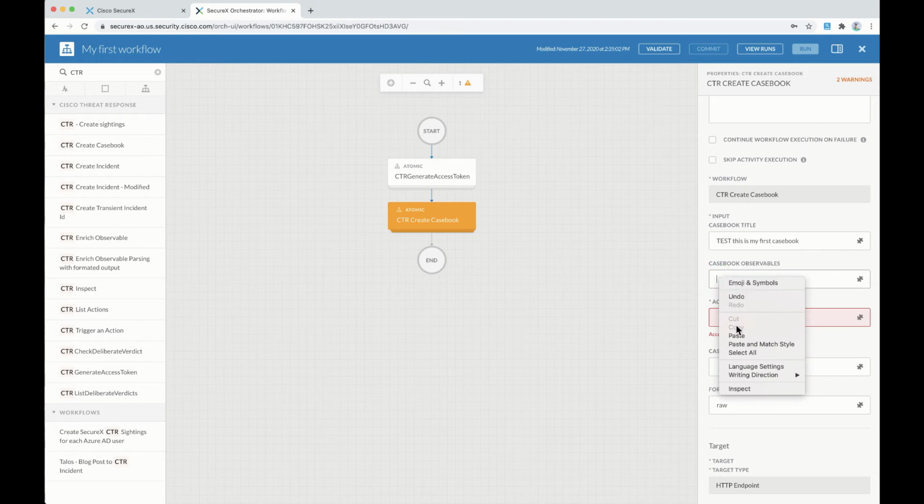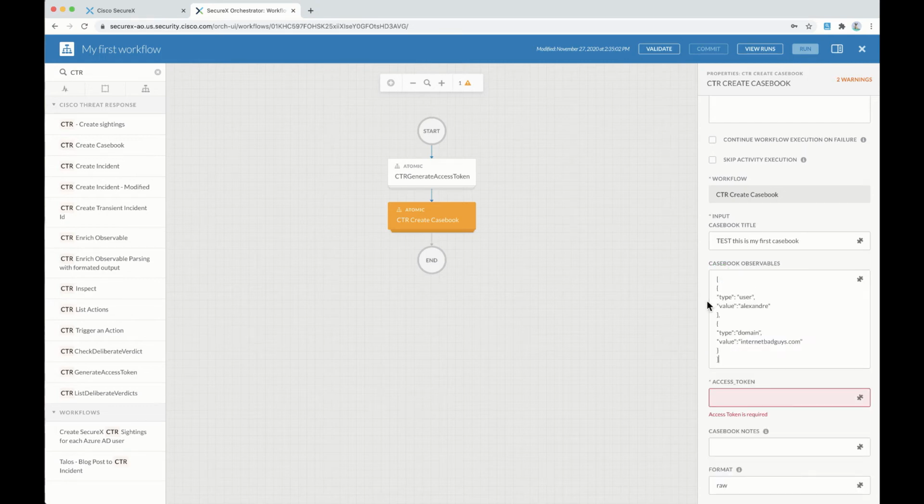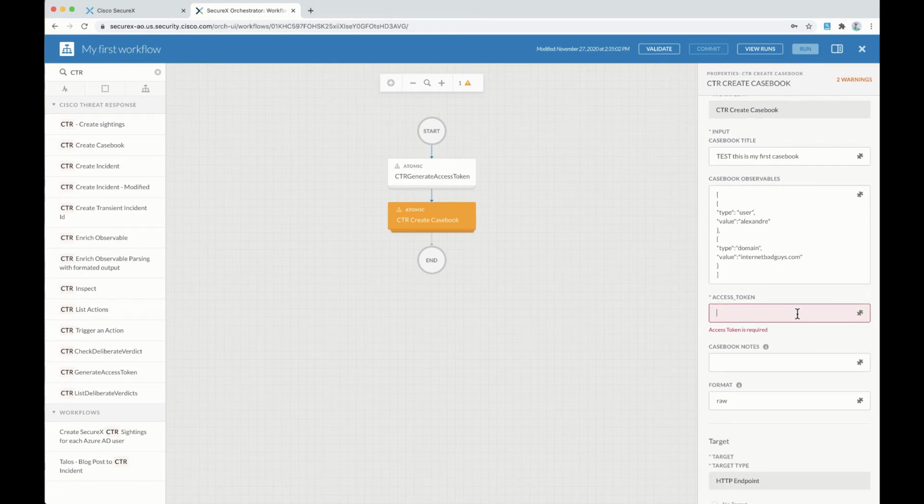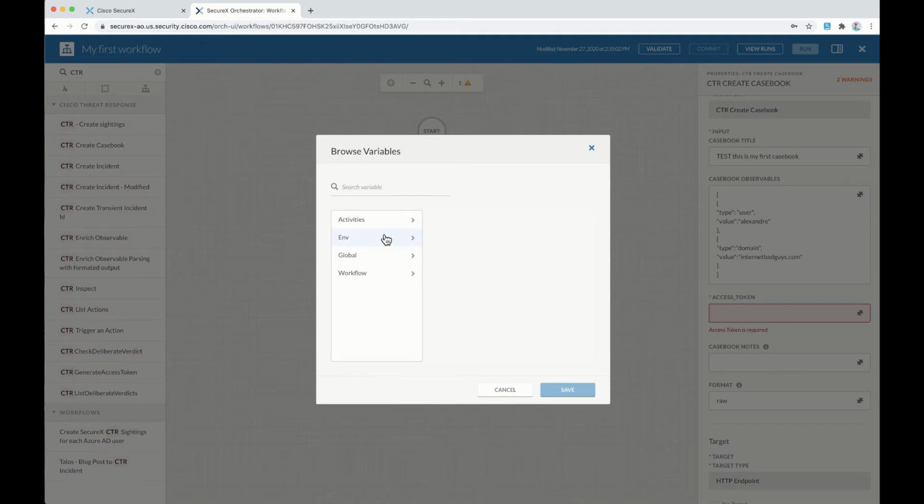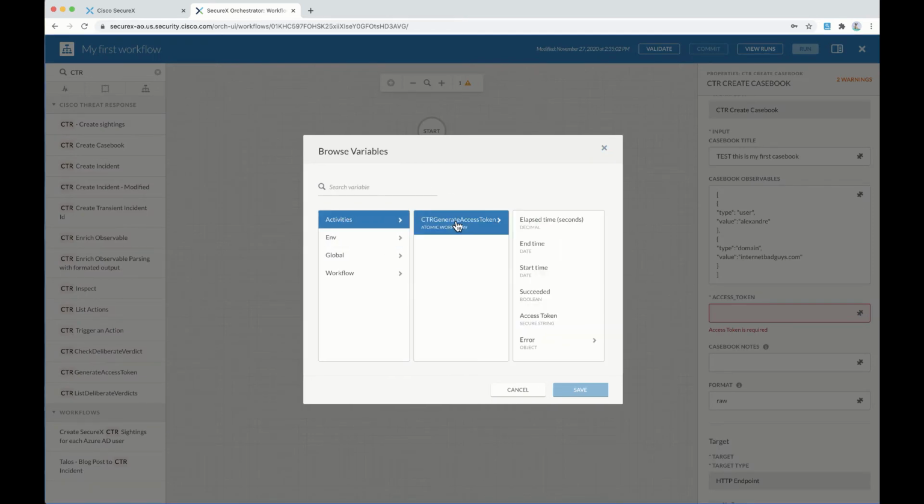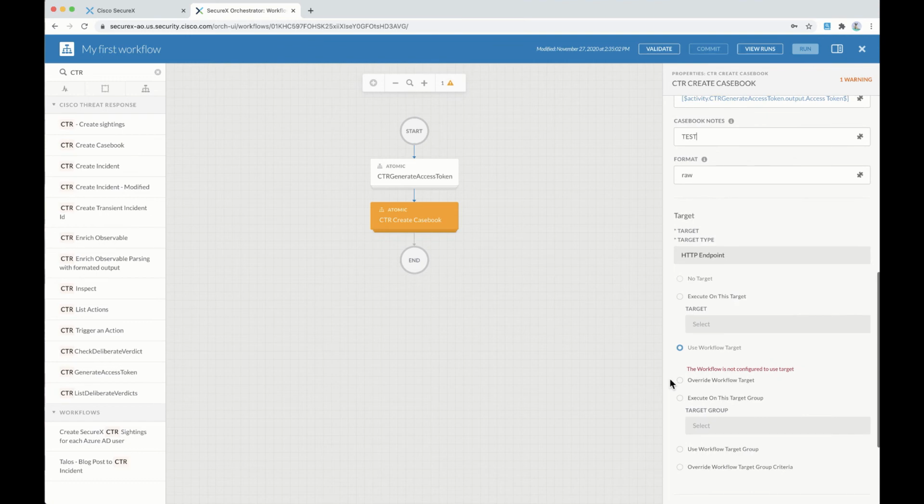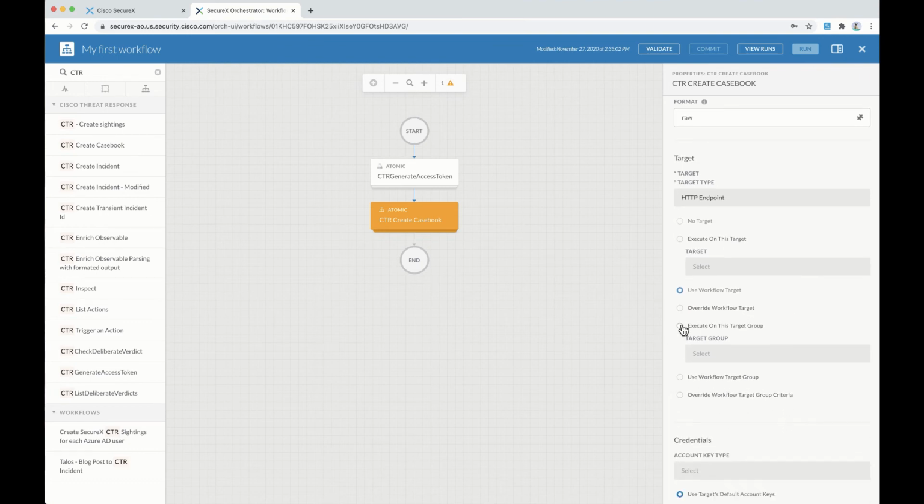So to simplify things here, I have already created an array of observable by myself and paste the detail over here. Access token. So we need to retrieve the access token that was generated by the first activity. So we need to go to activity, generate an access token. If you need to add additional nodes as well, you can create additional nodes by entering the detail over here. And for the last thing here, we also need to specify a target for that activity.